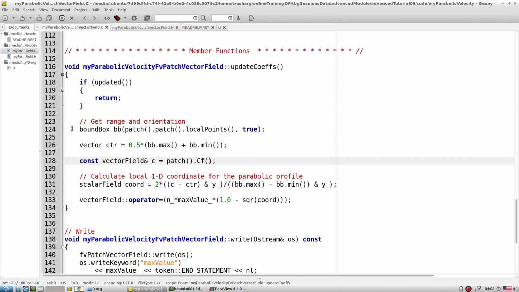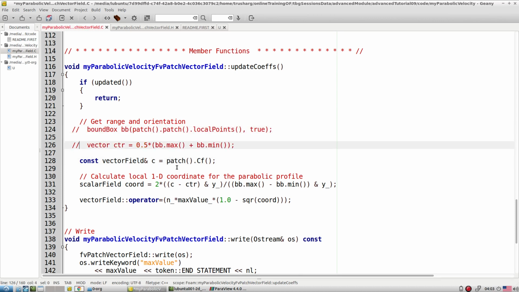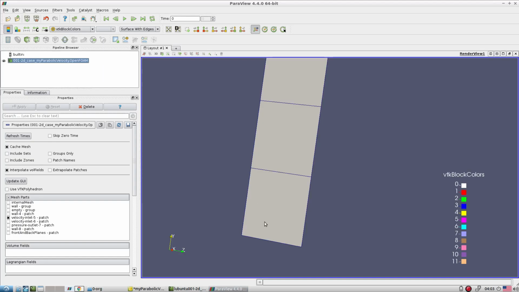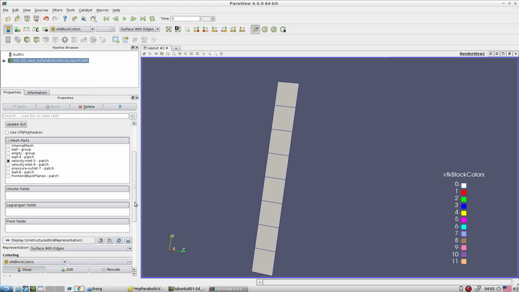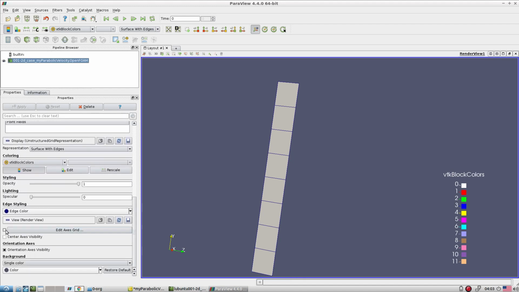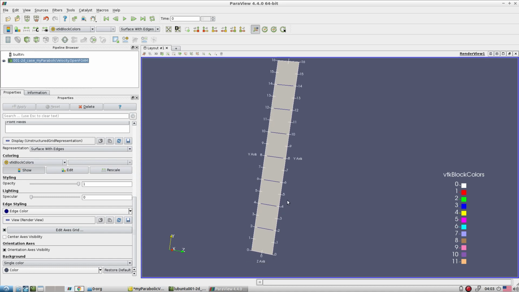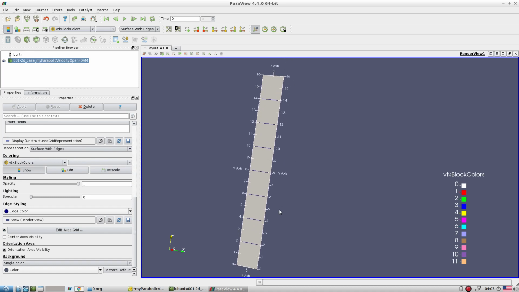Now for our class case, we don't require this bounding box or center. Why am I saying not required? Because we are considering that our center is supposed to lie exactly within the center of this particular domain. But in this case it is not happening, so I am going to give you a new mesh file where our center is exactly at the center of this particular inlet patch.